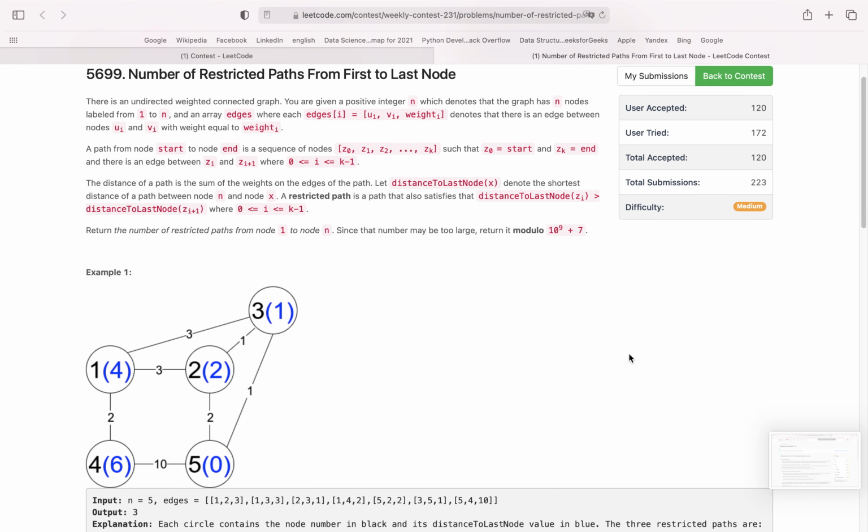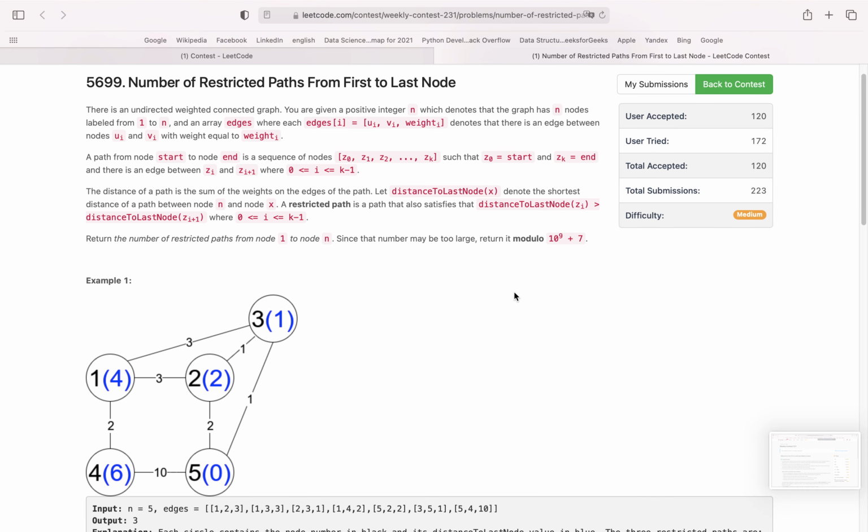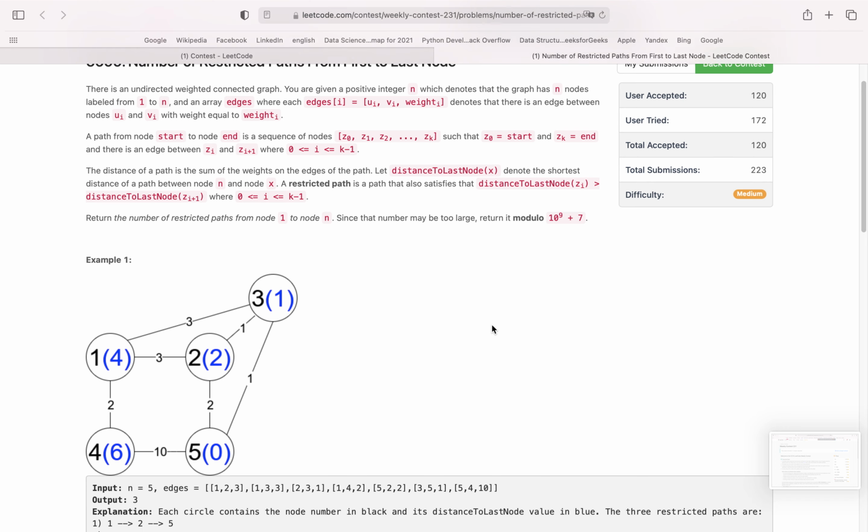Okay, the key is end. And there is an edge between zi and zi plus 1 where i is less than k minus 1.